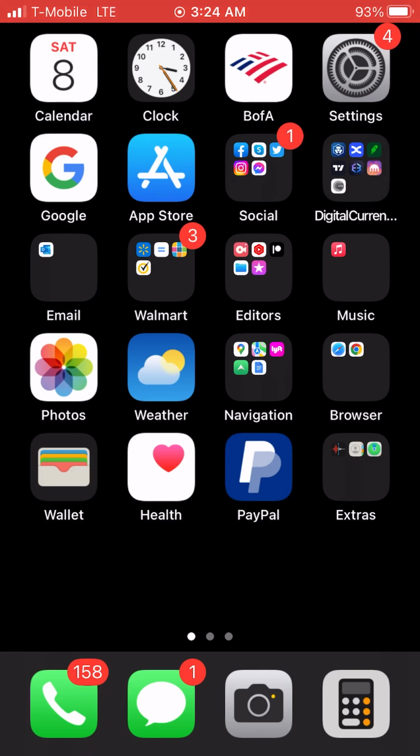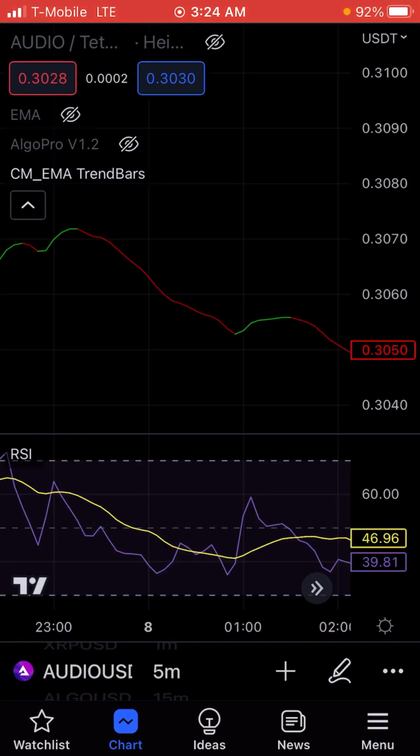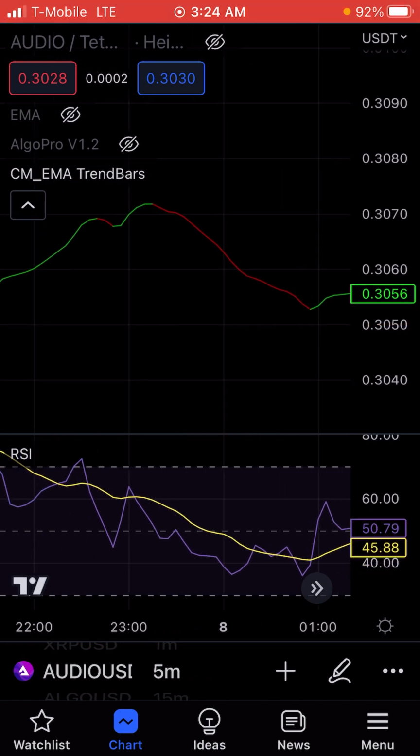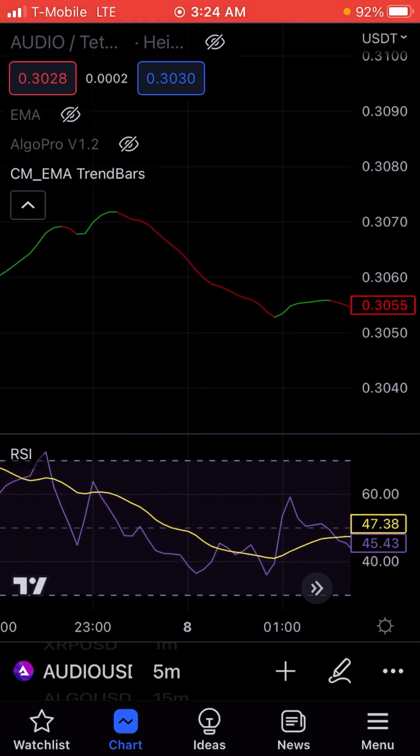But I don't exactly do this all day. If I increase my leverage, I'll probably make more, but I like to stick with Audio. But anyway, on to the strategy. What you want to look for, really, is you have to take note of when it goes from a green to a red and a red to a green.